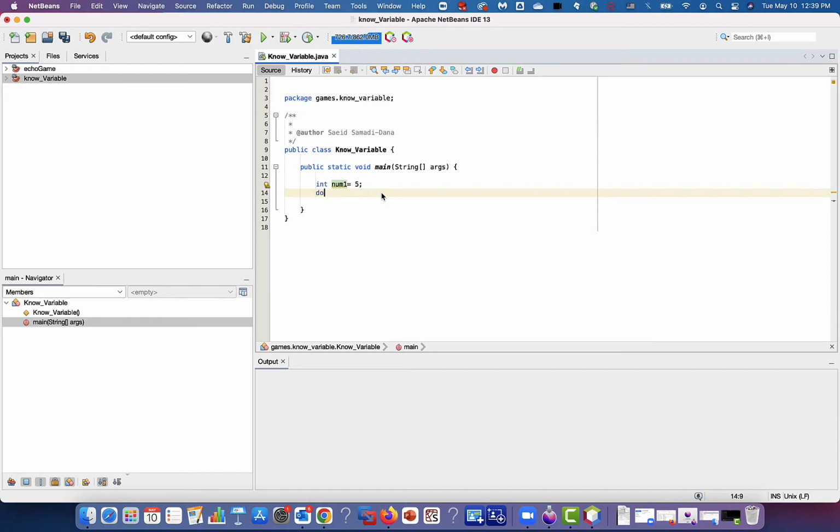Now I'm going to create another variable, this time of type double, and I'm going to call it number2. And I'm going to assign 10.0 to this variable. Now I'm going to create another variable, a float, call it number3, and assign 15 to this number. I put an F after the number to specify that this number is a float. That's required here to let Java know that this is a float number.